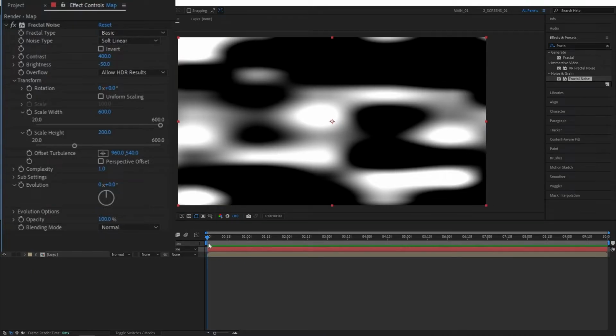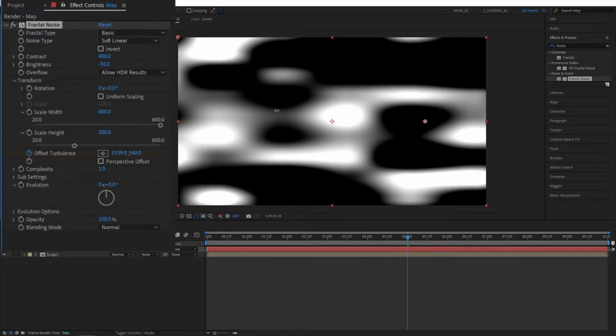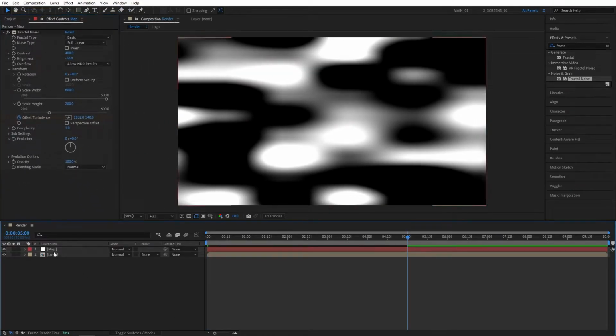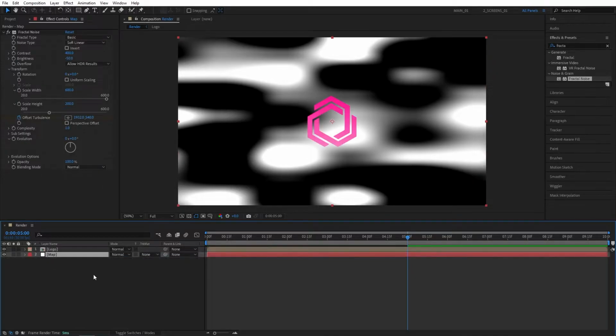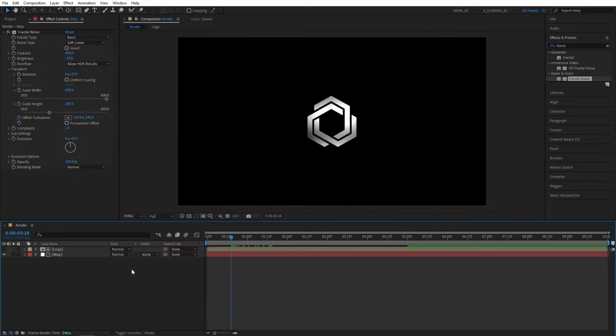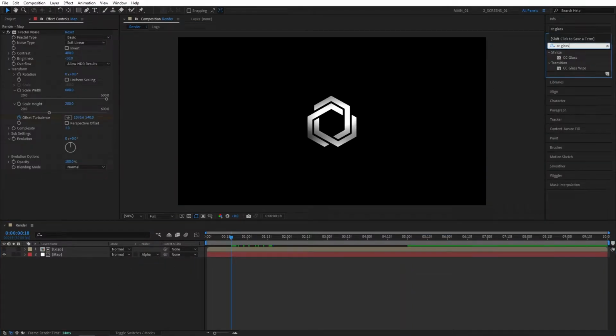Then make sure you're at the beginning of the timeline. Create a keyframe for Offset Turbulence. Go to 5 seconds and drag it across on the X-axis like so. Then place the map below the logo composition. Click on Toggle Switches and Modes until you see the Track Matte column and set Map's Track Matte to Alpha Matte Logo. Then search for CC Glass in Effects and Presets.